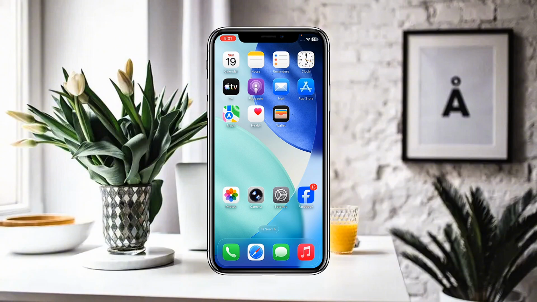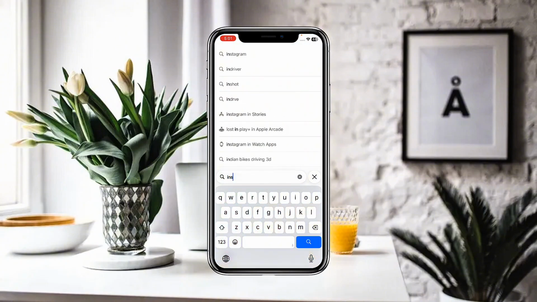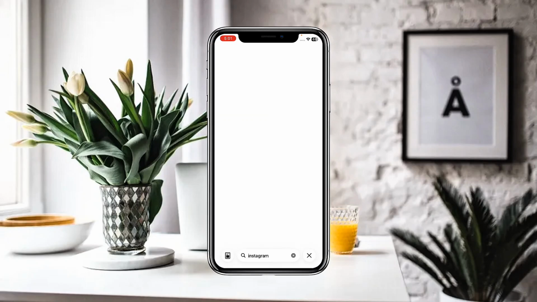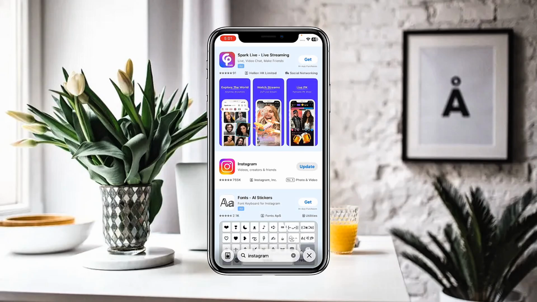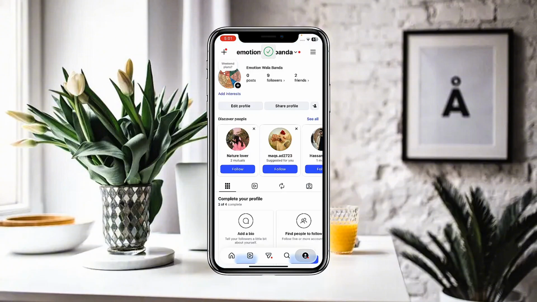Now here you have to simply search for the App Store, and make sure that you have installed the latest version of the Instagram app. And after updating the Instagram app, you have to simply open the Instagram app, and after that you have to check whether your story time is available or not. And if it is available, then you can simply check the visitors list.